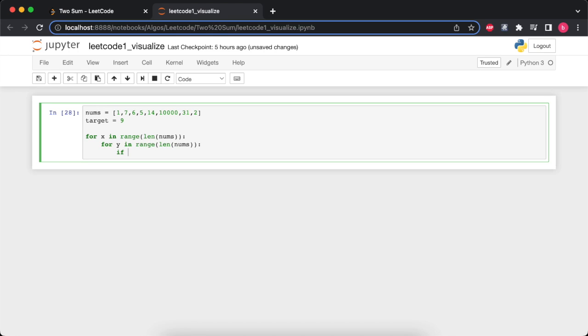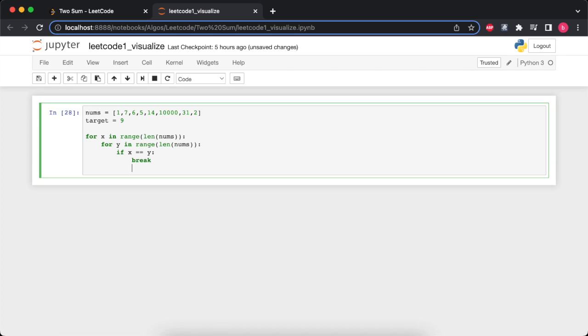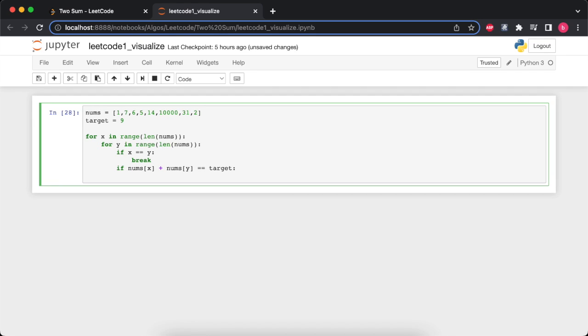So for example, if target were 2, we couldn't compare this value right here, the 0th order element, 1 and 1. We couldn't return that as an answer, so we need to ignore that case. So basically, if x is equal to y, then we need to break out of the loop. Otherwise, if the actual values of the array add up to the target value, then we're going to want to return our result.